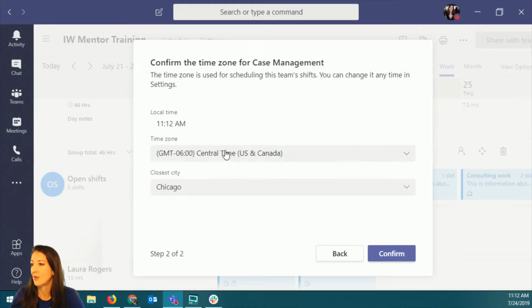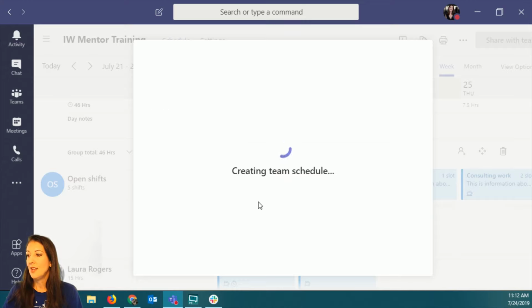Let's see. I'll create one in case management. So I can say, when I create this new schedule, what is the local time? What time zone are they in? The people that are going to be using this schedule. So then it creates a team schedule, and then that's when I'll get this whole calendar interface.